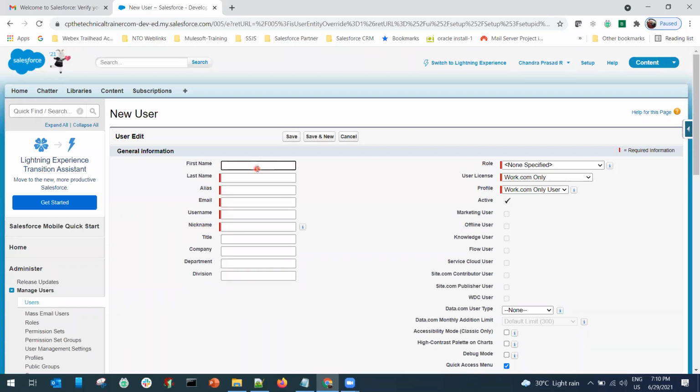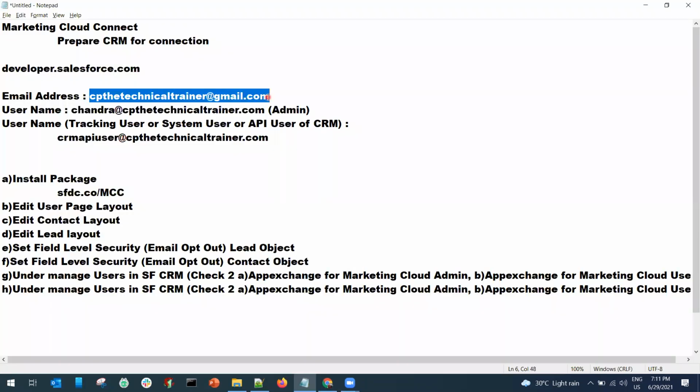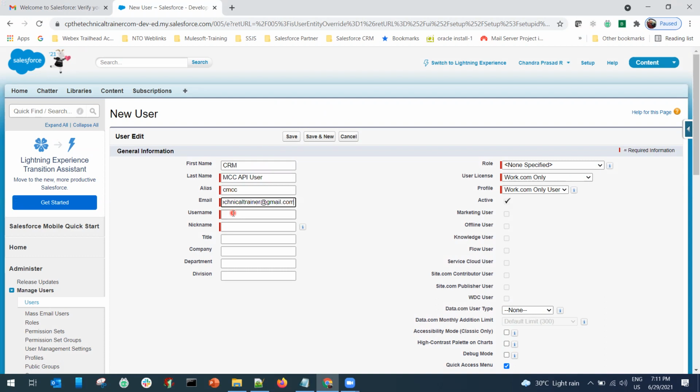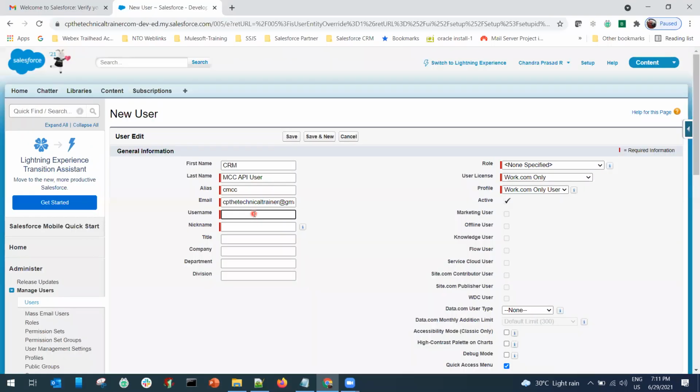I'll go with CRM MCC API user from CRM. So first name, last name is given. That's fine. Alias name, it will give you something. If you want to retain it, you retain it. Email address should be a valid email address. Username, what you wish to give it. Username, you'll get something deleted. Nickname, you'll get something deleted. So username, as I mentioned, I'll be taking this as the username. It should be unique throughout.